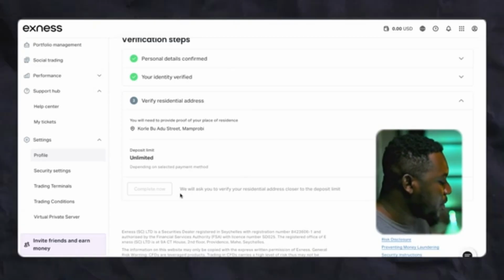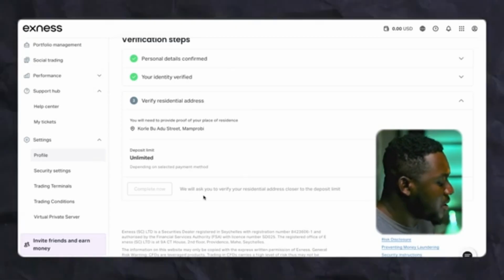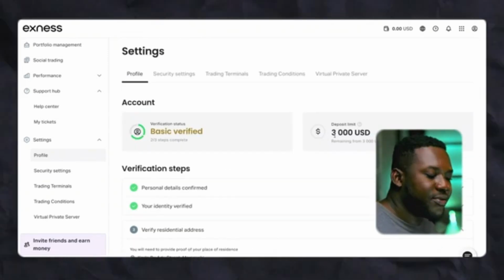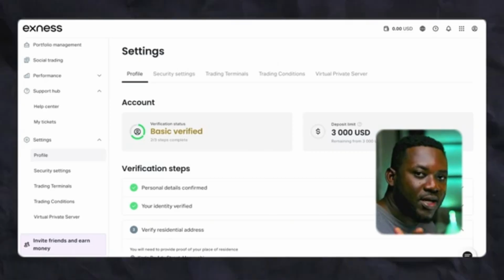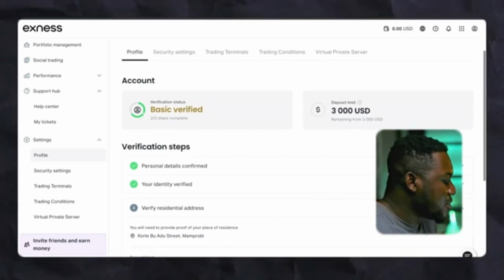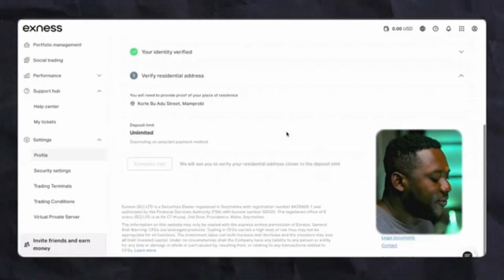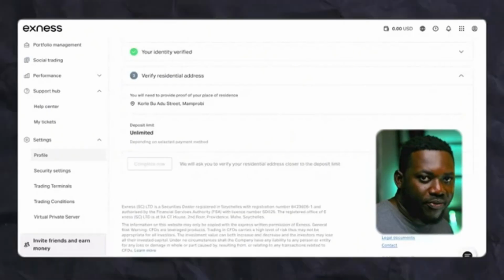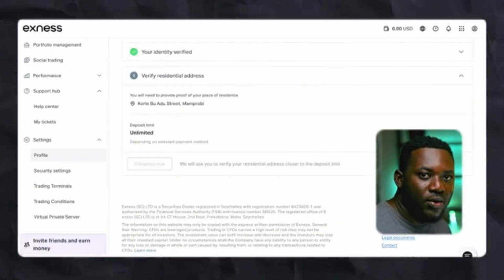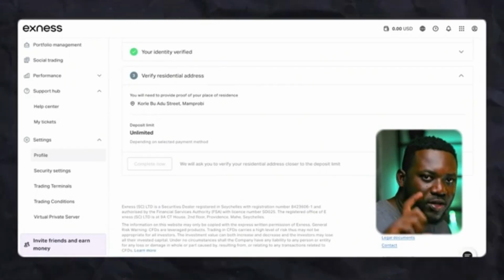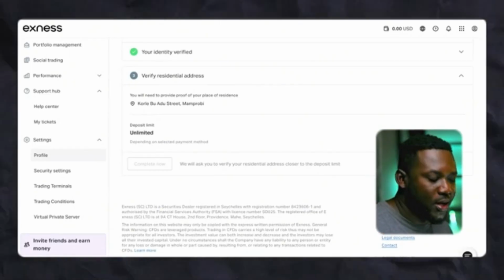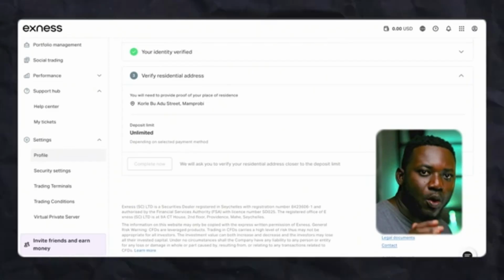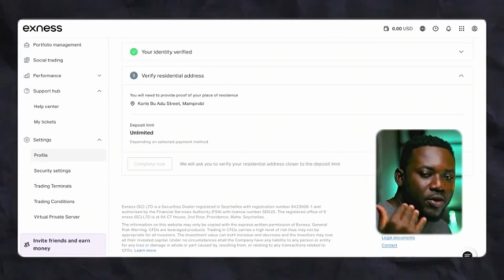But unfortunately, they will now ask you to verify your residential address when you are closer to your deposit limit. So you realize that over here, you have a limit of $3,000, okay? Now, when you are closer to this deposit limit, Exness will come to you and say, you know what? Verify your address, okay? And that is when you need to upload a bank statement, preferably, or any utility bill or any government document that has your actual address on it, so you'll be able to verify. Okay, so whatever address that you have on here should be on the bank statement you are using to verify, or the utility bill you are using to verify your Exness account.